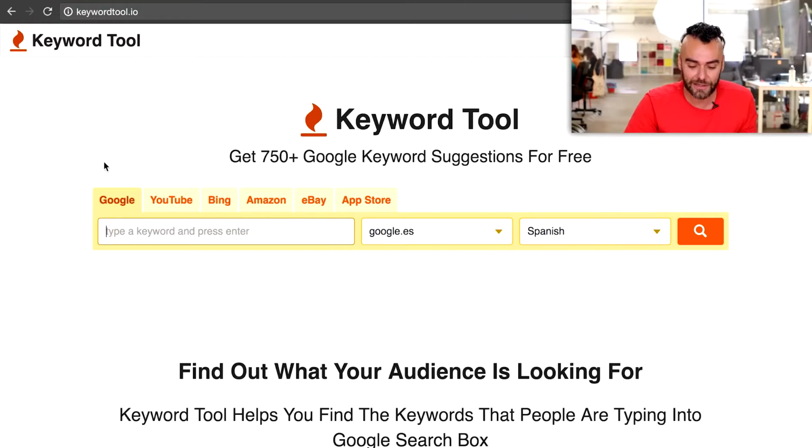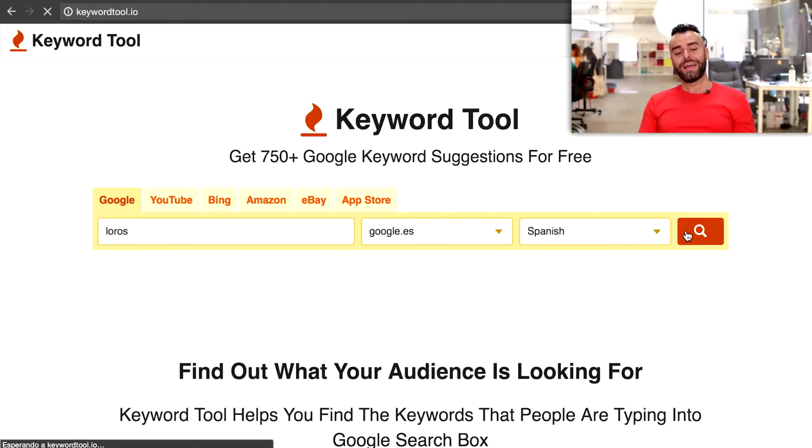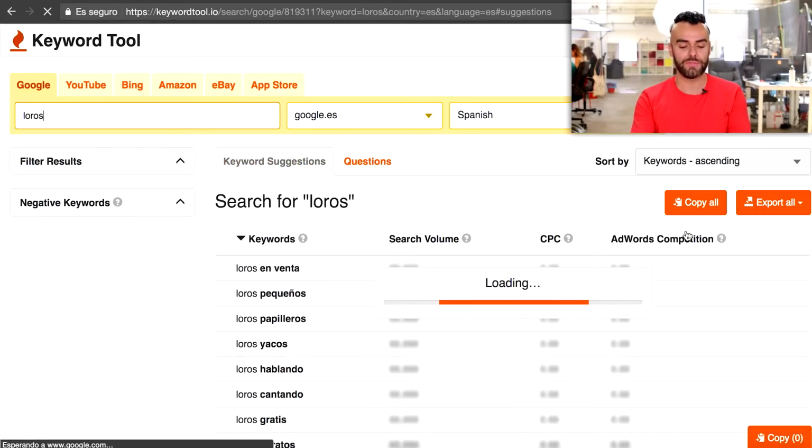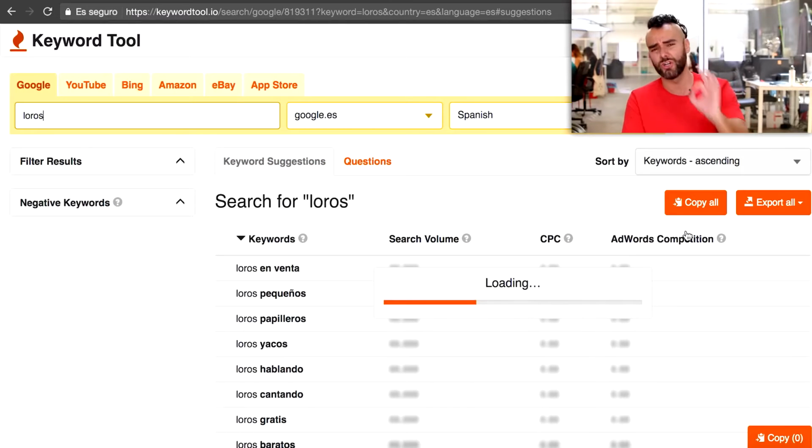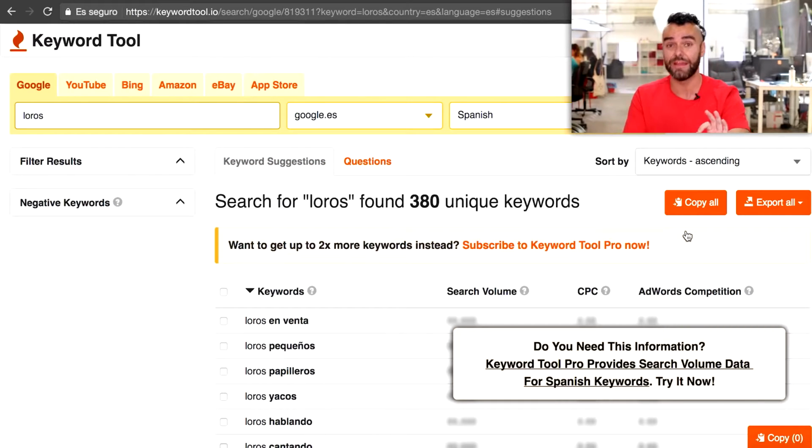Look, if you go to keywordtool.io and type parrots in Google.es in Spanish and click on search, this super amazing tool will show us a huge list of keywords from autocomplete. Remember Google's autocomplete, which was free? Well, this tool does it for you, but with all the possible variations. With things that begin with A, B, that end with A, B.